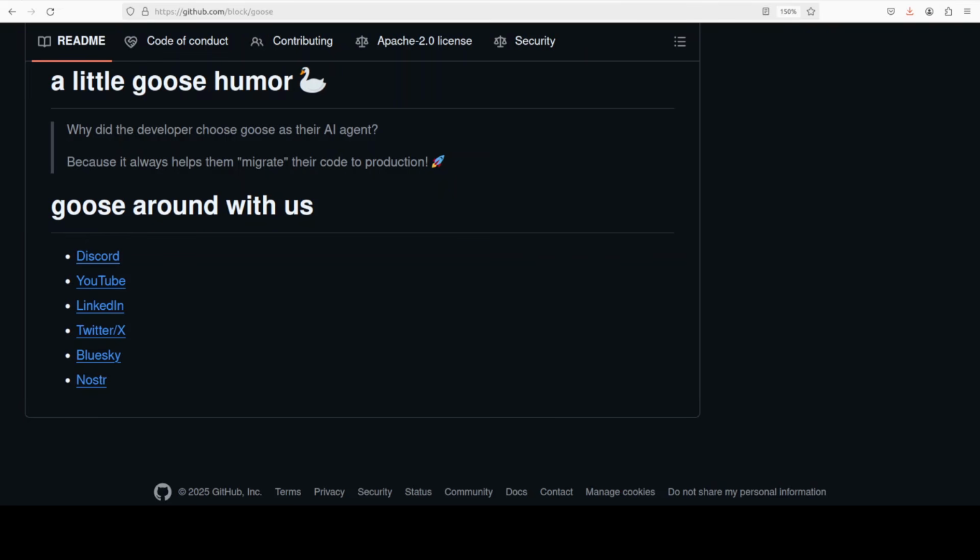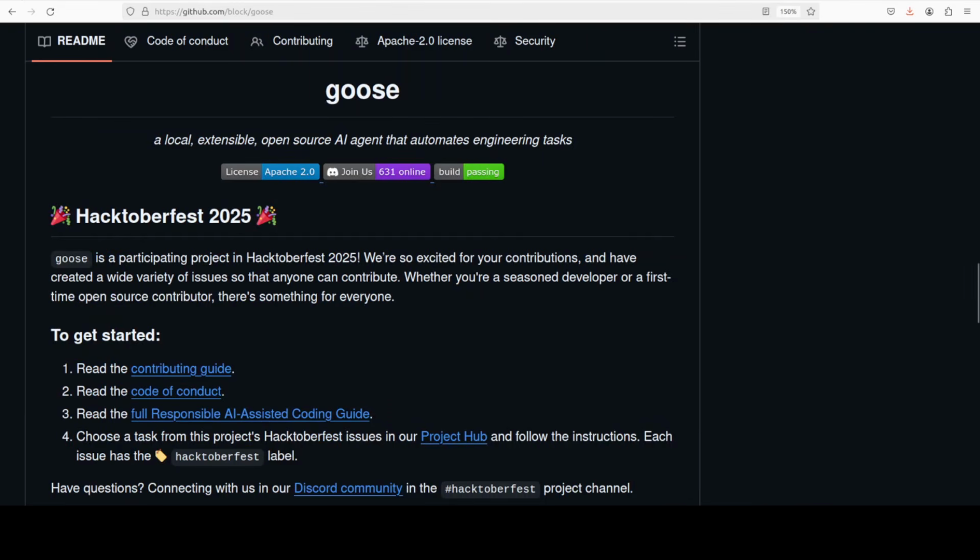Not every project starts with a humor. Why did the developer choose Goose as their AI agent? Because it always helps them migrate their code to production. I know that the joke is lame because maybe it is AI generated more than likely, but the tool Goose doesn't seem like a lame tool to me.